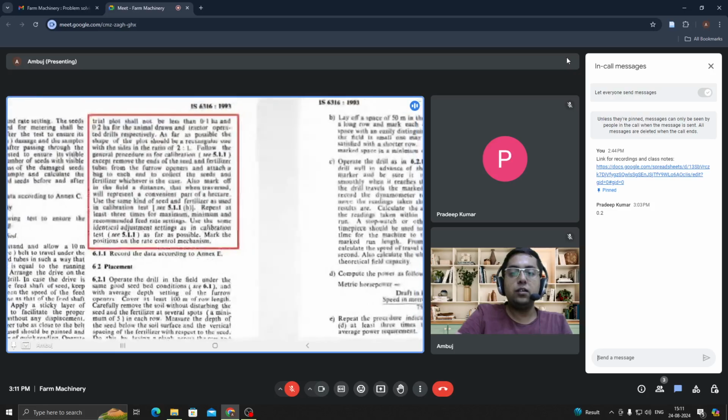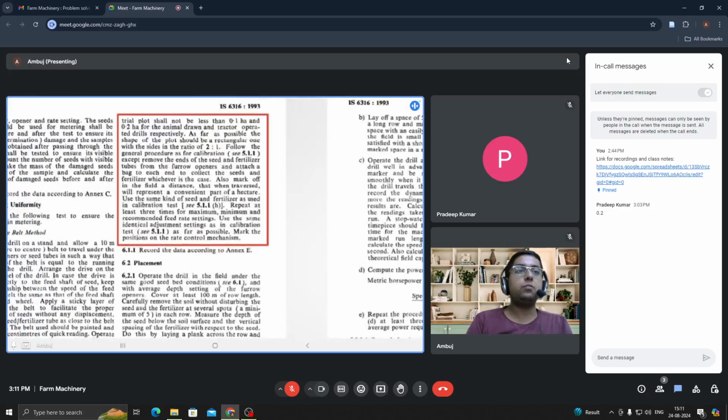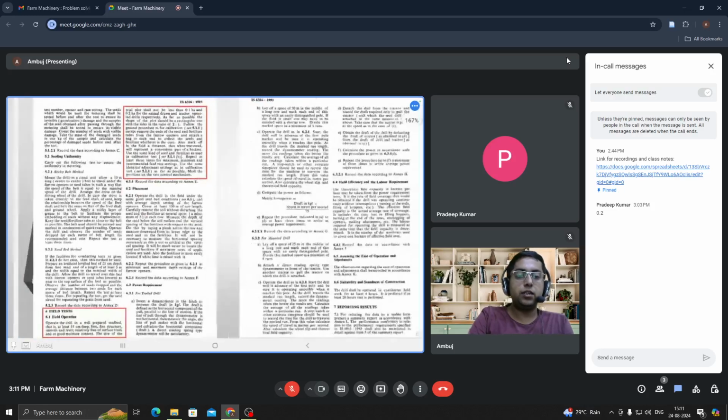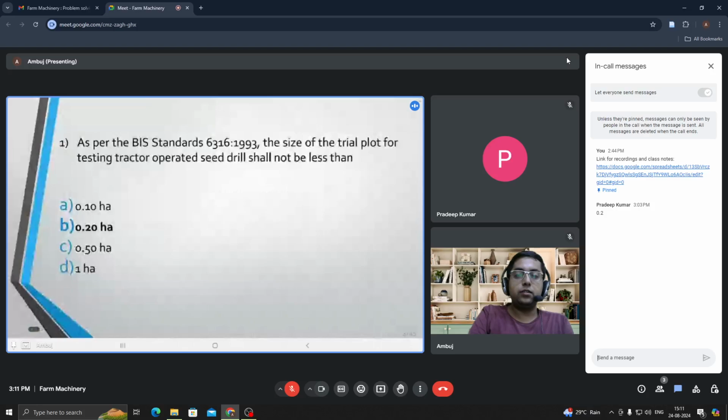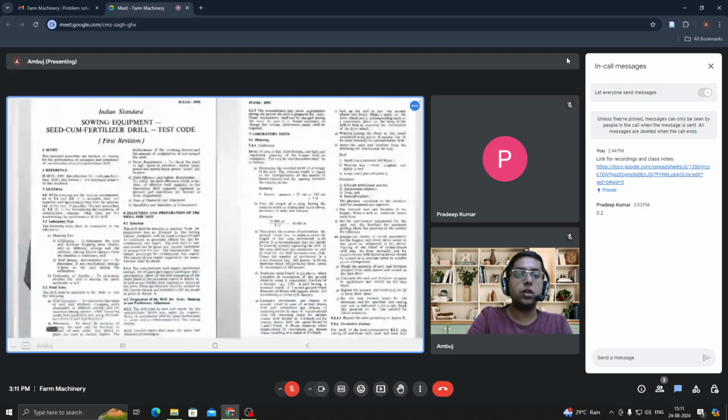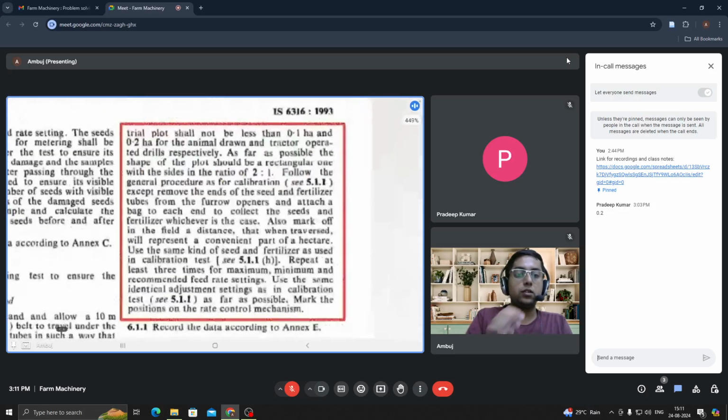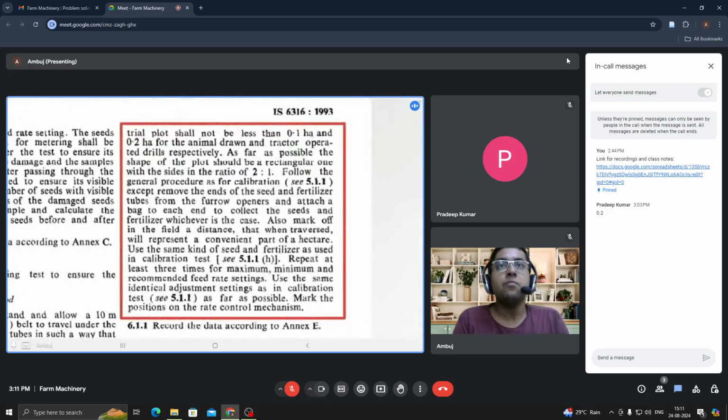Then the size of the trial plot shall not be less than 0.1 hectares for animal drawn and 0.2 hectares for tractor operated seed drills respectively. In this particular question, it was asked as per the BIS standard, the trial plot for testing a tractor operated seed drill shall not be less than 0.2 hectares. That would be the correct option. It is clearly mentioned here, no particular if and but. As far as possible, the shape of the plot should be rectangular, and the ratio has also been given as 2:1.